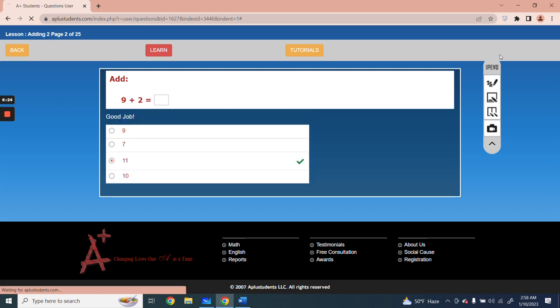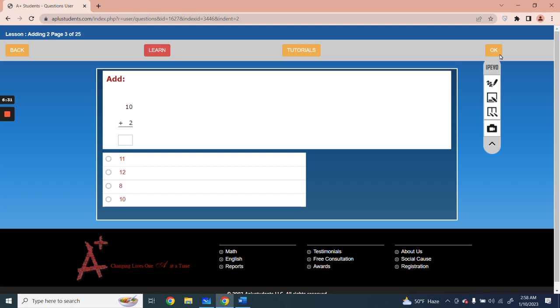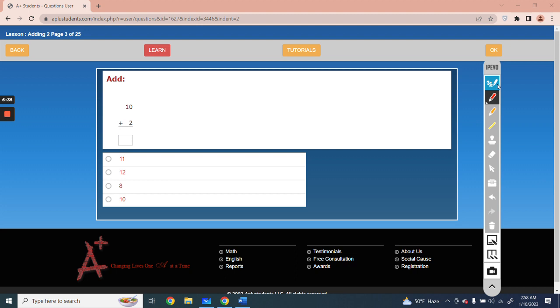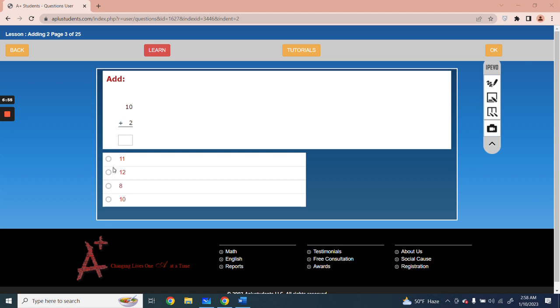Okay, the next one is 10 plus 2. So start with 10, skip a number. We started with 10, skipped the 11. So the sum is 12. So 10 plus 2 is 12. So the correct option for this one is 12. Just select the correct option and click on the OK button.